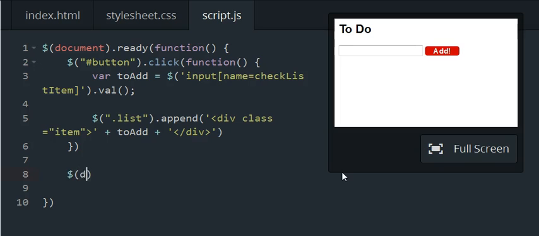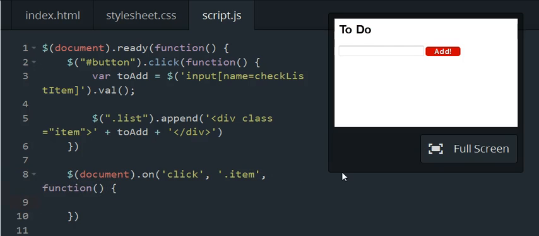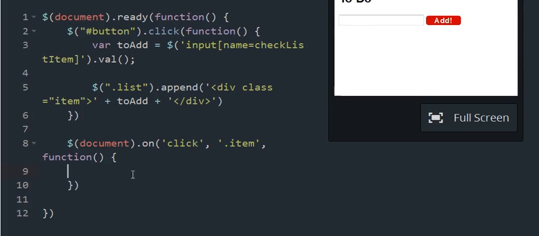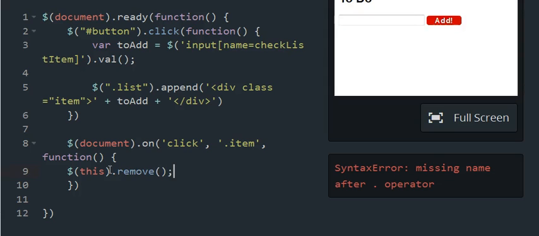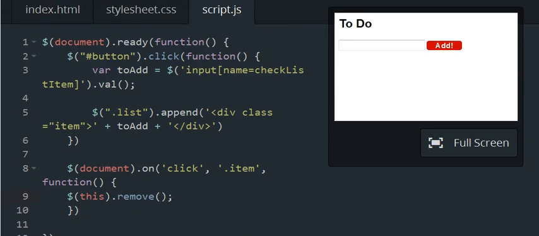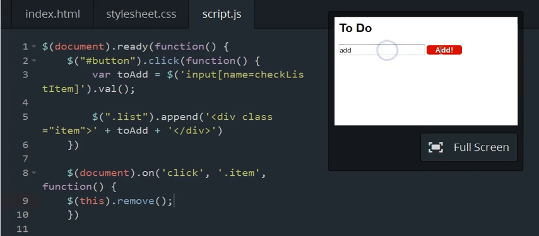So I'll try and explain more as we go along, but to use it in this scenario, we're just going to do document.on click. We're going to be targeting our item that's going to be generated dynamically. Function. Move this down a bit. And then we're going to remove the thing we click on, so we can use this. So that's the code, and we'll see it in action.